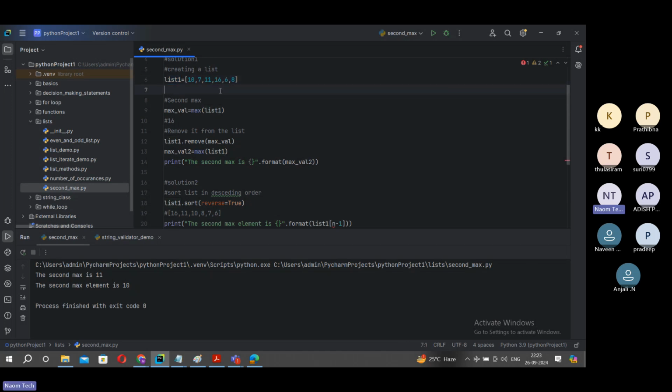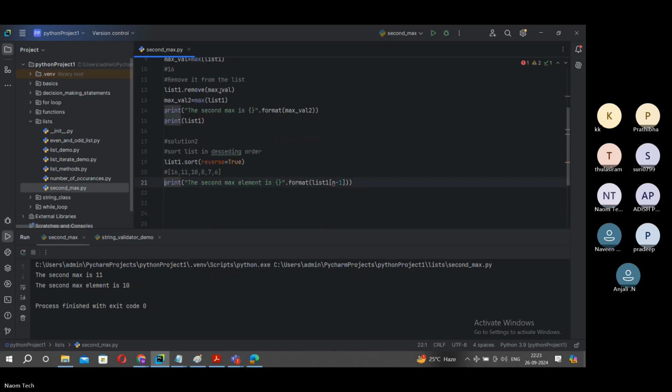So first thing, the very original list. After that, after removing the second max, I am printing one more time. Directly you can copy the print here. Now here, one more print. After sorting, one more print. And then this gives you a clear idea.